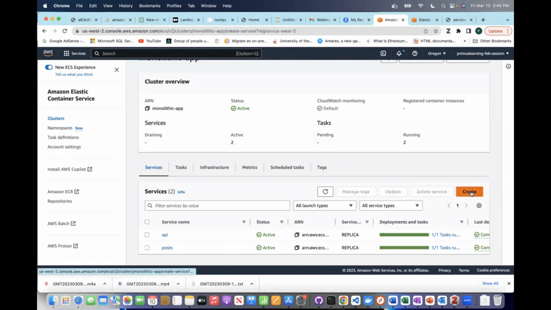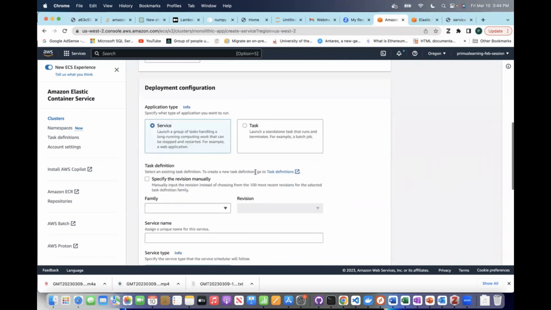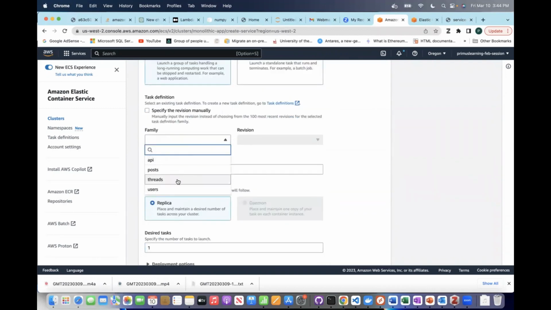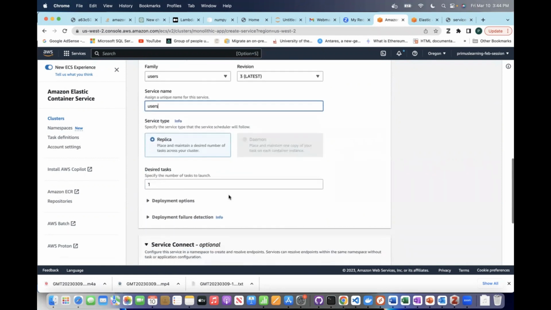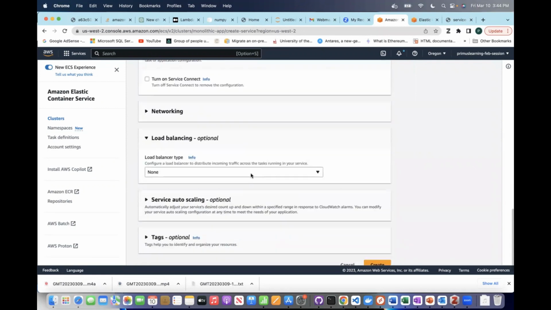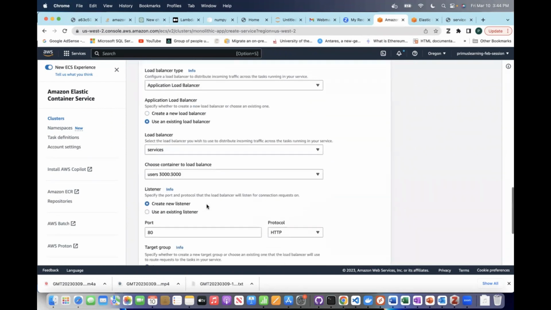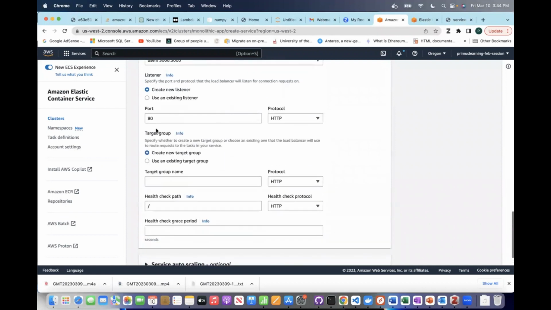So while that one is creating, let's create a third one. Come here again, Fargate, make sure it's Fargate, service family. This time it's users. So create another one, service name is users. So the load balancer is an application load balancer. I want to use an existing load balancer called services. And then the port is 8080 and we want to create a target group called users.